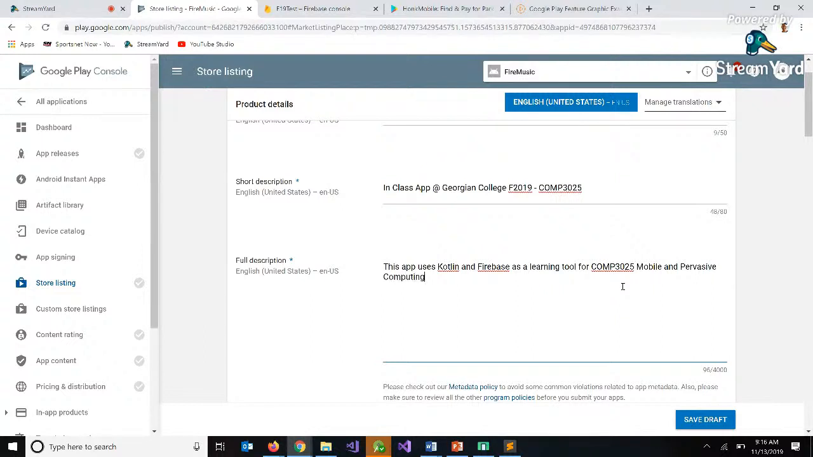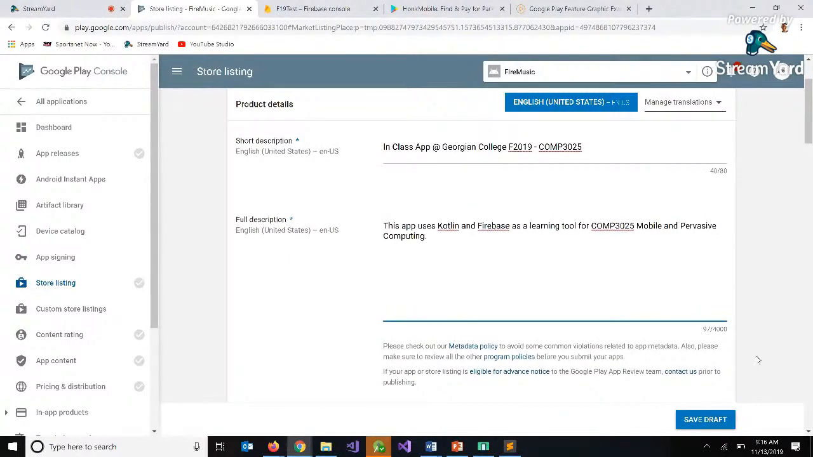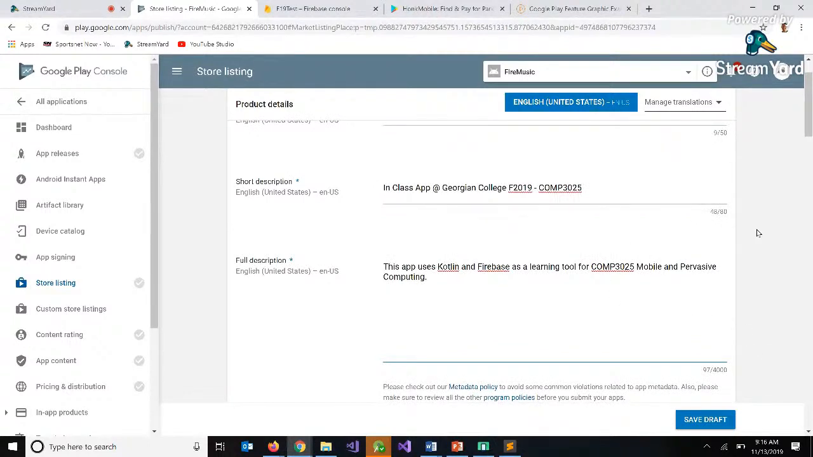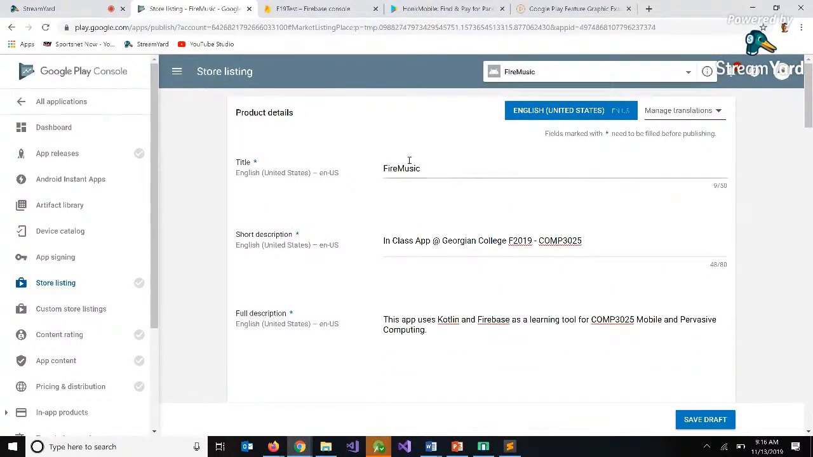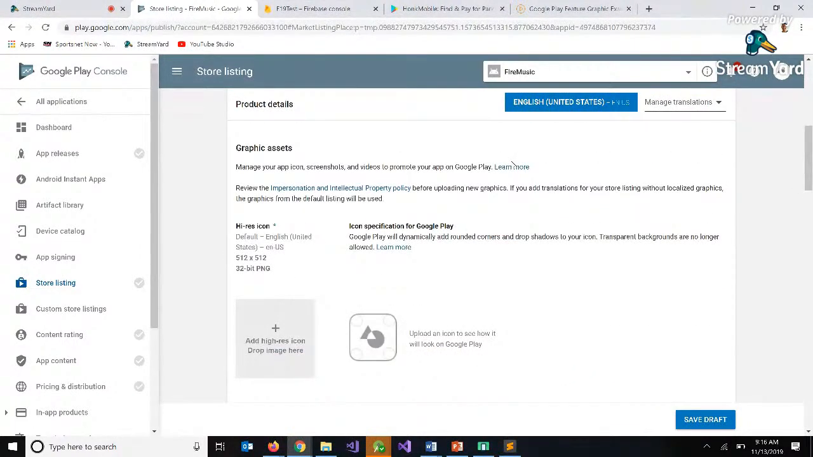This is what users will see when they're browsing the Play Store. So we want a good description of what the app is and what it does. This can be quite lengthy, up to 4,000 characters for the full description. The short description is only 80 characters. And the app name is a max of 50 characters. If I scroll further down here, I can click save to keep what we've done so far.